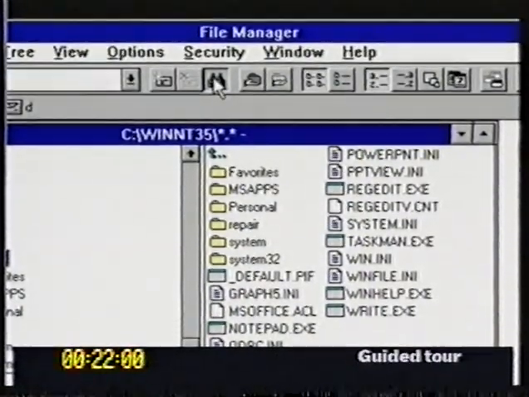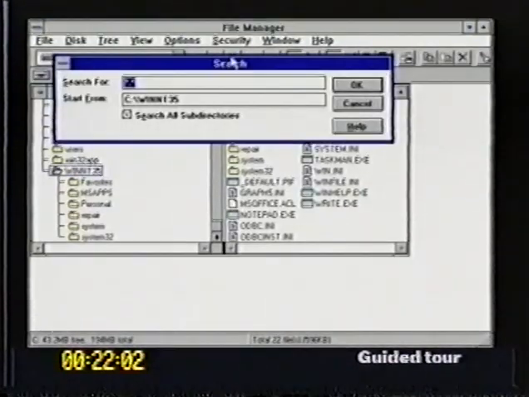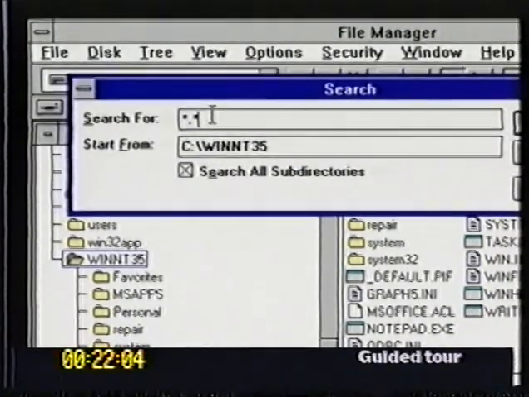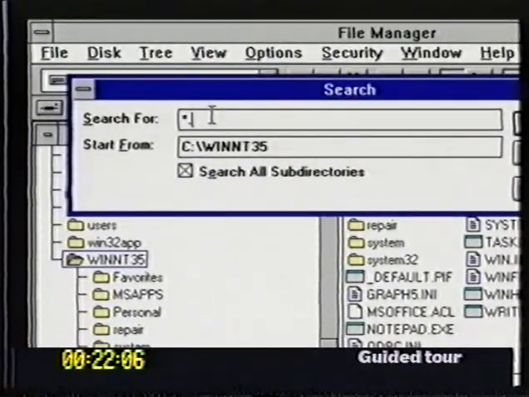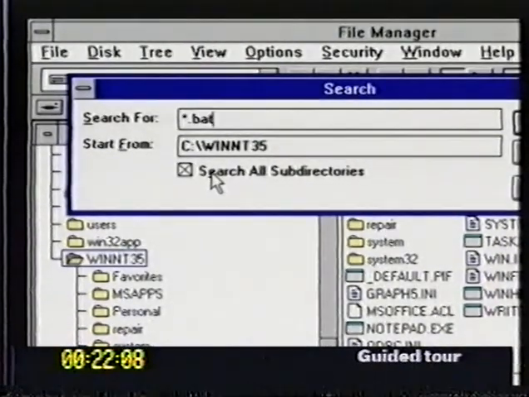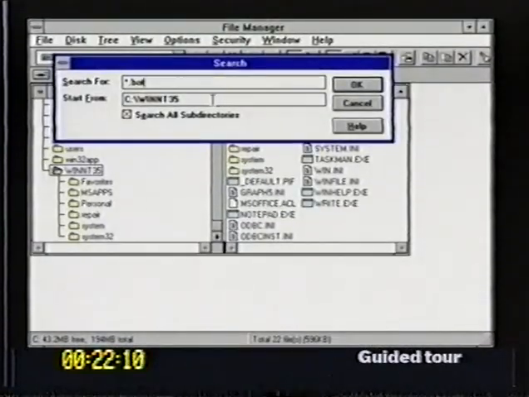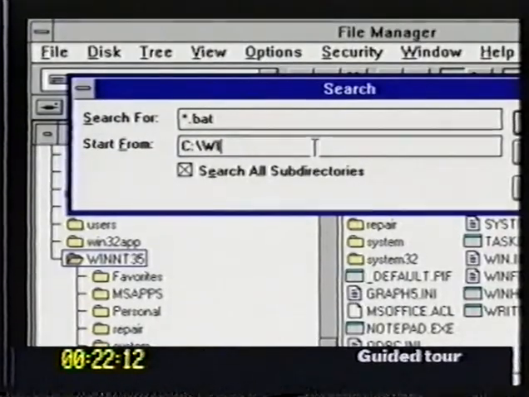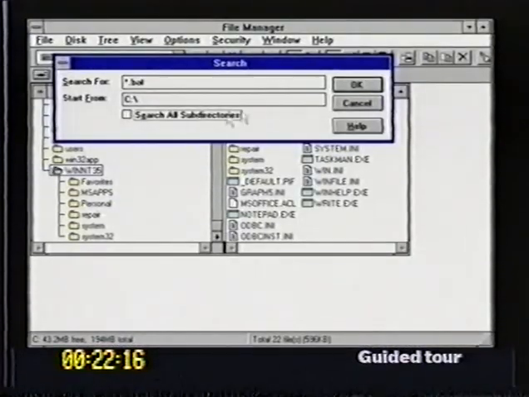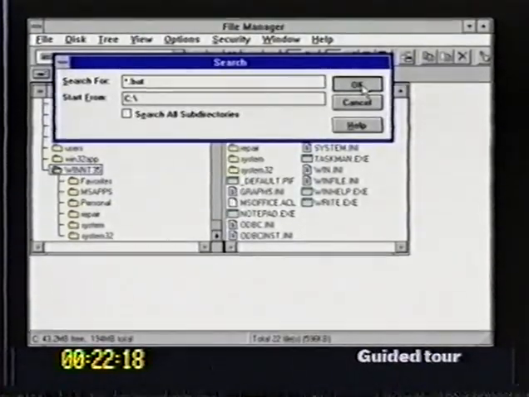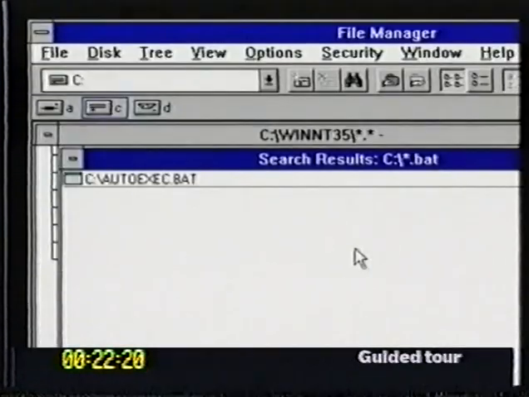Yes, and if I click on this Find Search option, it now allows me to search for all my favourite documents. So if I wanted to, I could type in search for star.bat, and perhaps let's search in the root directory. I don't want to search all subdirectories because that would take a little bit longer. Just choose OK, and the search button comes back with the search results, autoexec.bat.